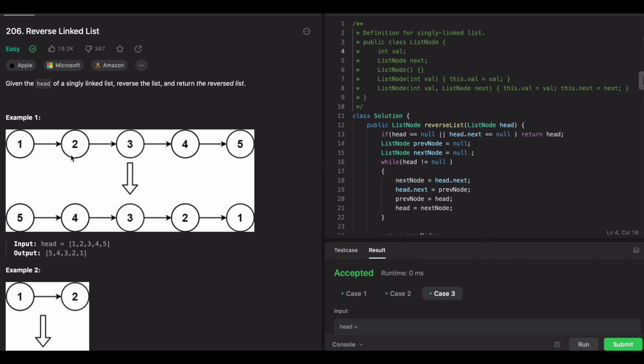Then second is element 2, whose current pointer is pointing to 3. What we have to do is change it to 1. Okay, and so on, and that will finally give us the result like this.